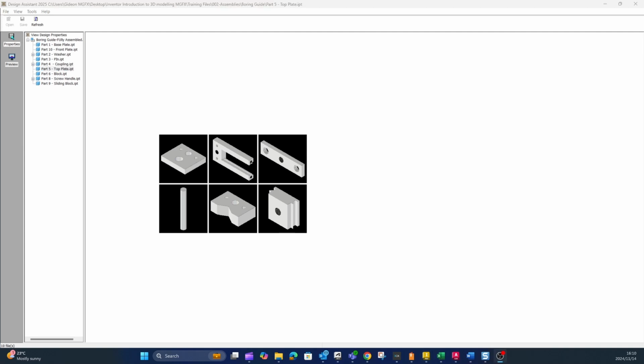The Design Assistant is quite nice because we also have quite a lot of functionality here. We can open up an assembly or parts as needed. We can right click on a part. If I click open, this will open that specific part within Inventor. I can print it. I can go to copy design properties.